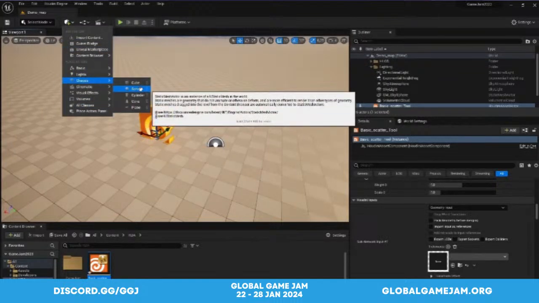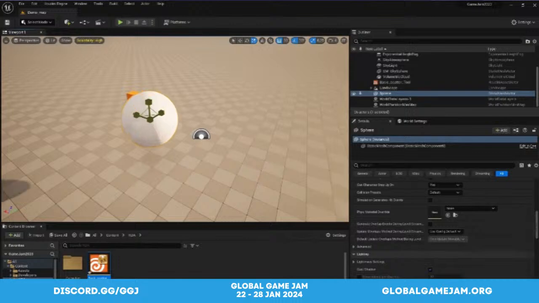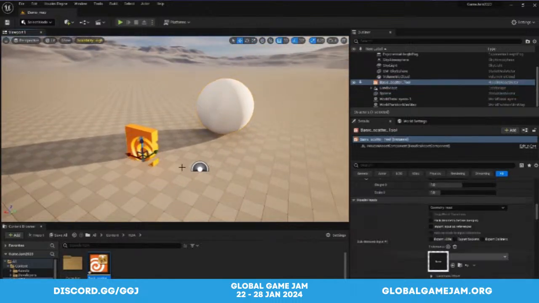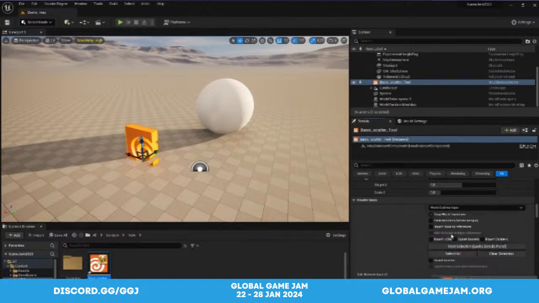So shape, let's add a sphere. Let's maybe make this a bit bigger, put it over here. And in our Houdini tool, like I said, inputs, we want to set this to something from the world. So here we want to change this to world outliner. So we want to pick something from the scene or the world.